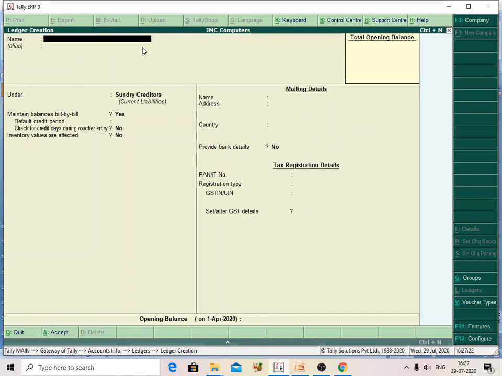Select regular type. Like that I am creating one ledger. I am creating one more, KMM computer services. He is also a supplier.